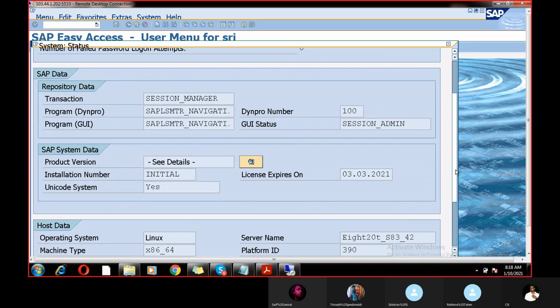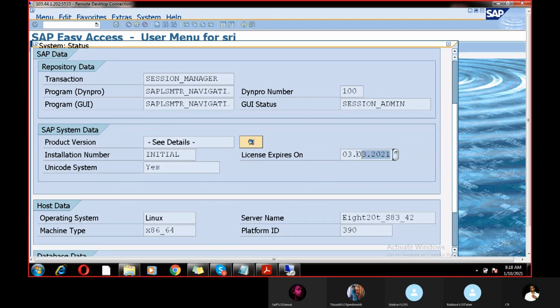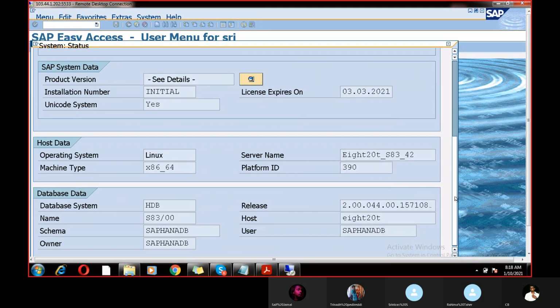So when the license will be expired, the date will also be given. Okay, server name, this one. So which operating system right now? I'm using Linux, machine type. So what is the database?